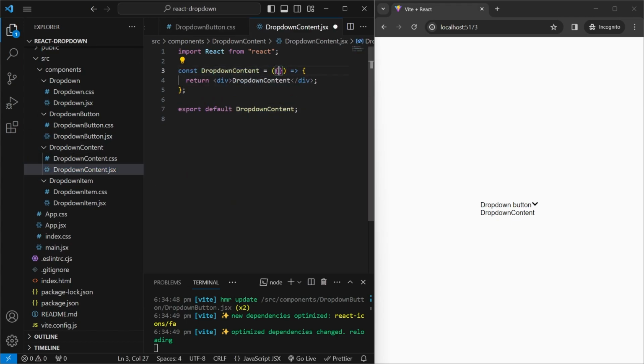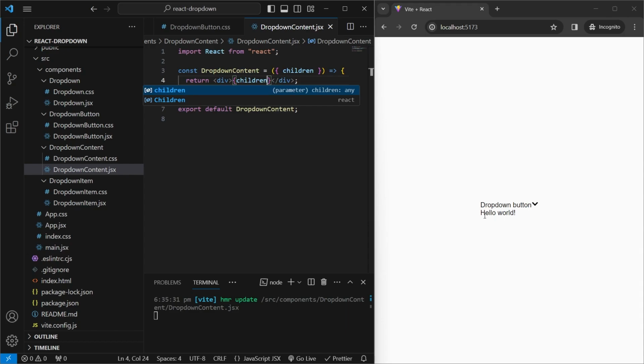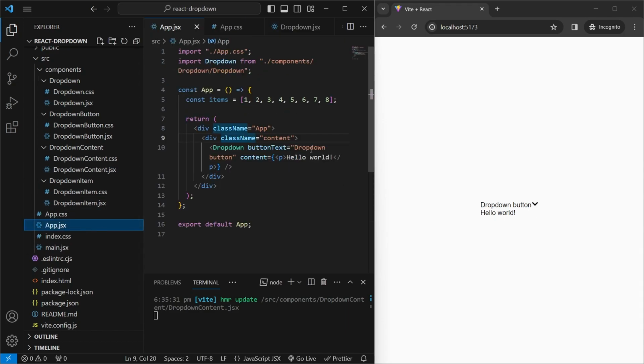And similarly, we'll take in the children prop passed to us. And then between the divs, we'll render the children. And now we see we are rendering the p tag which we were getting from app.jsx. So you'll see both the button text and the content is being rendered now.